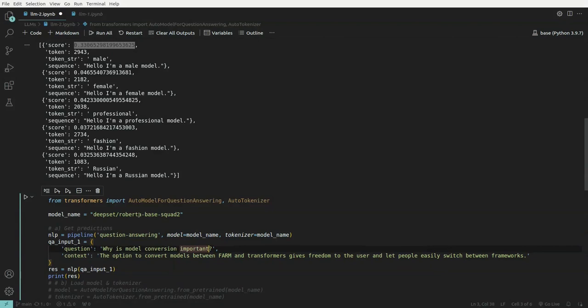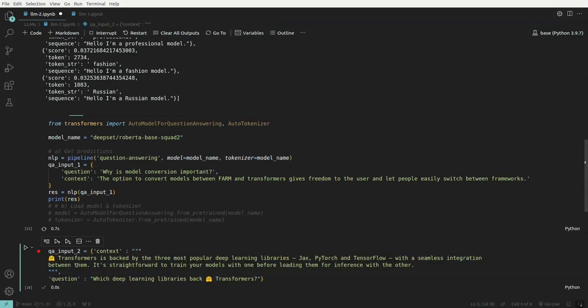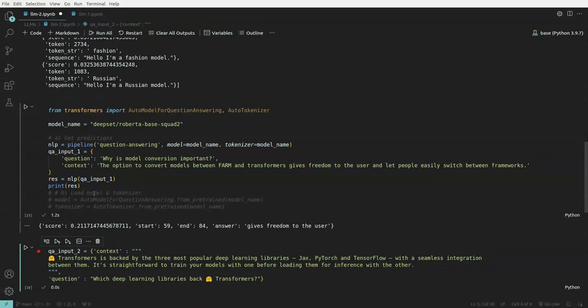This uses RoBERTa base SQuAD 2. Let us just execute this. If we look at the answer here, it says gives freedom to the user. So it has picked this answer from this particular context. It also gives the character start and character end, and this is the confidence score, which is 0.21.